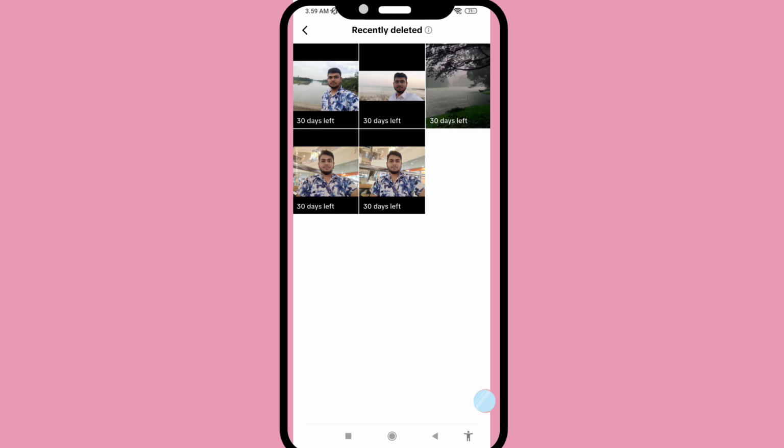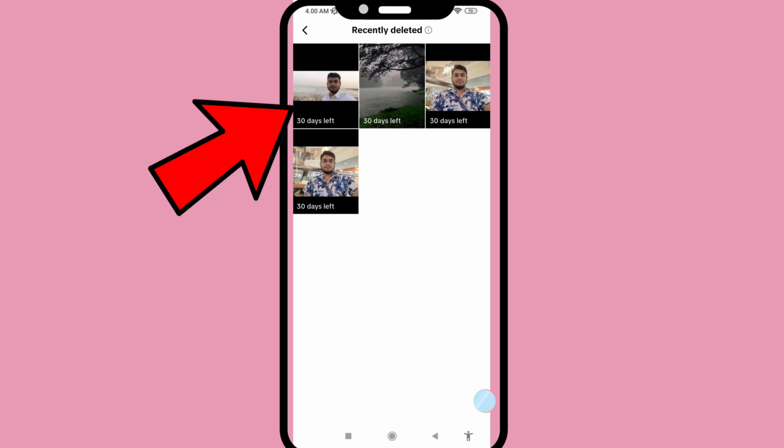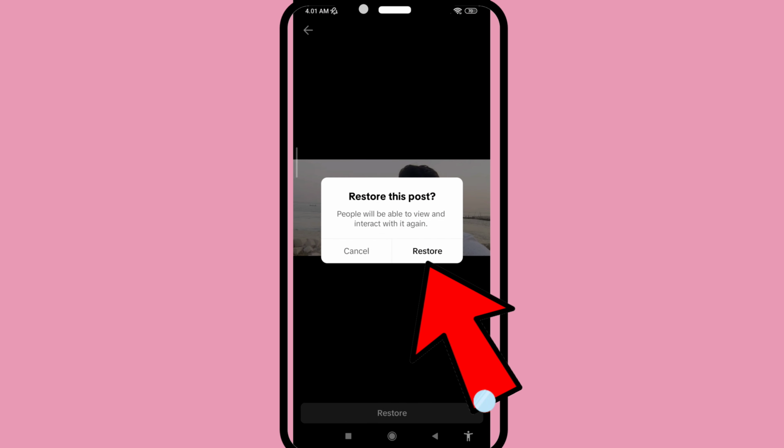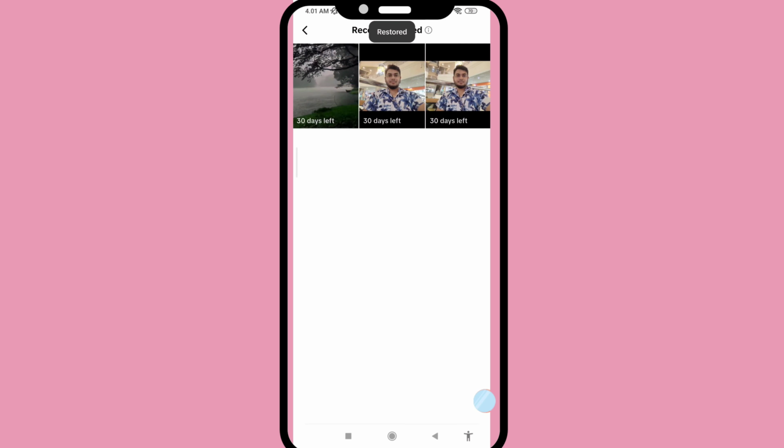So let's see how to do that. Then open it, restore, choose restore, and in this way you can easily recover or restore all your deleted TikTok videos.